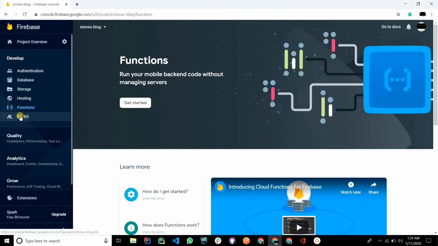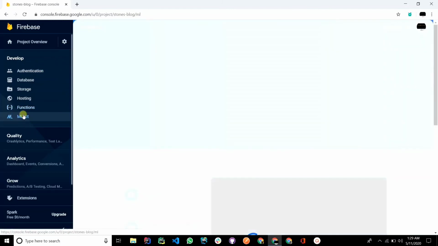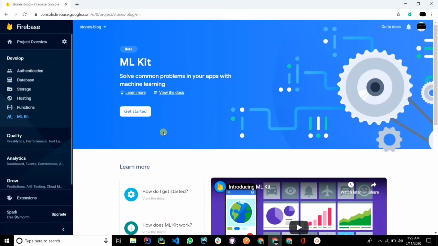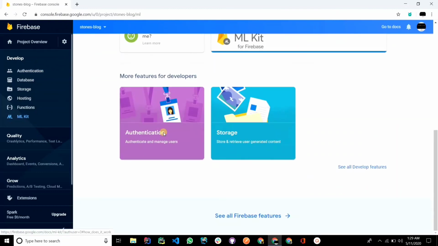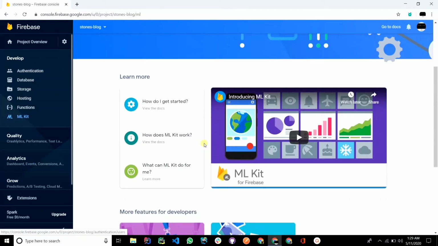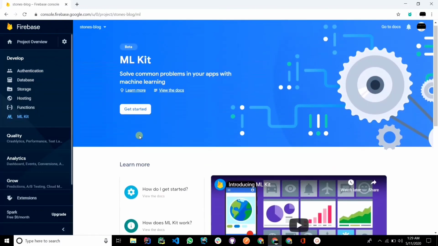Now coming down to ML Kit, this is the machine learning functions which Firebase provides us. These are pre-built machine learning functions. We can use these functions in our mobile apps. Okay, so that's all for the Firebase console.